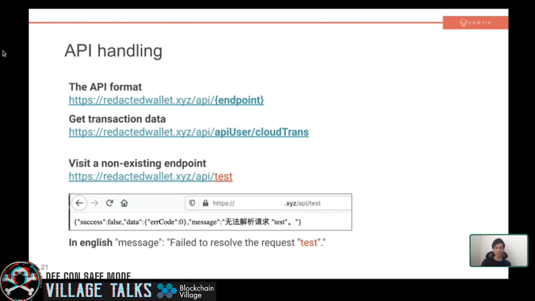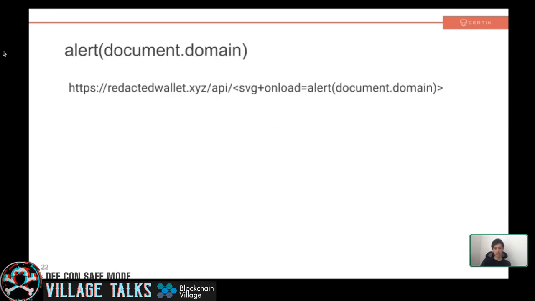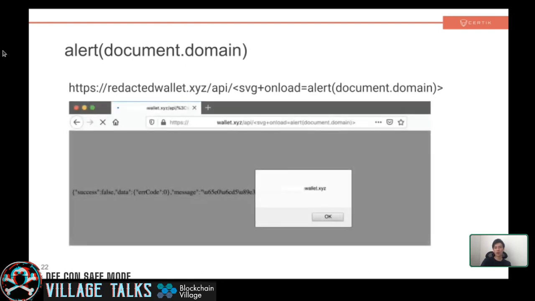This is a signal indicating that if the backend doesn't do any sanitization or encoding, it might have a reflected cross-site scripting vulnerability. And that's exactly the case. By putting in an svg onload=alert(document.domain) payload, the application just very happily popped the alert for me.